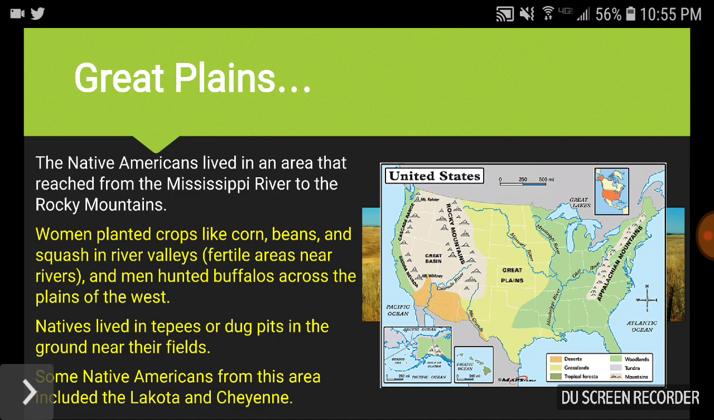Also, men would go out and hunt buffaloes. So no longer are we talking about Native Americans that are hunting for fish. They're not hunting for whales, for seals. These Native Americans are hunting for buffaloes, groundhogs, and things like that in order to provide for their family.